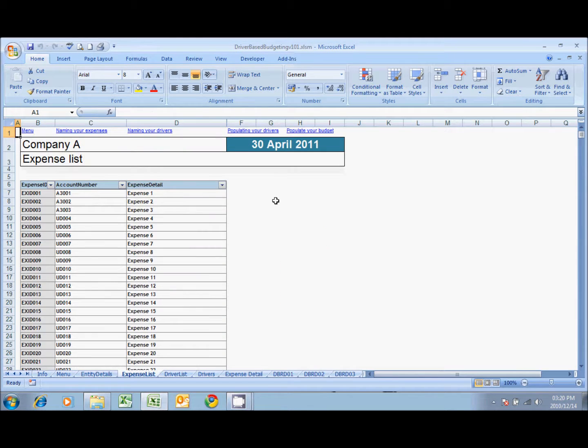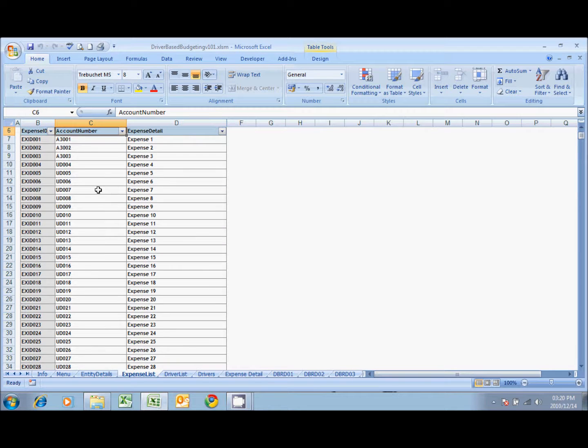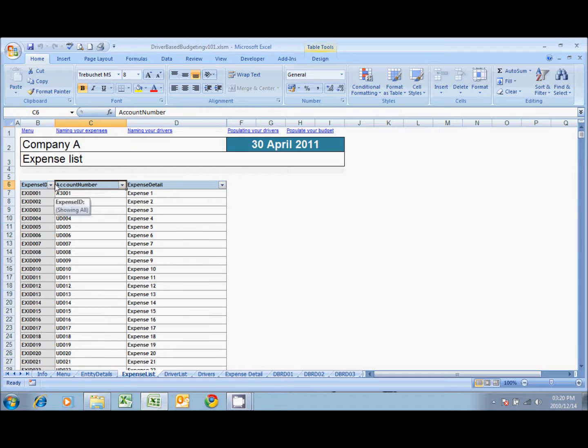Then you need to name your expenses. We've given you the ability for 300 expenses. It can be increased, but we thought 300 would be a good start. Expense ID is an internal expense code, so that particular item would be good not to change. I've chosen not to hide it because you'll see it elsewhere within the template.